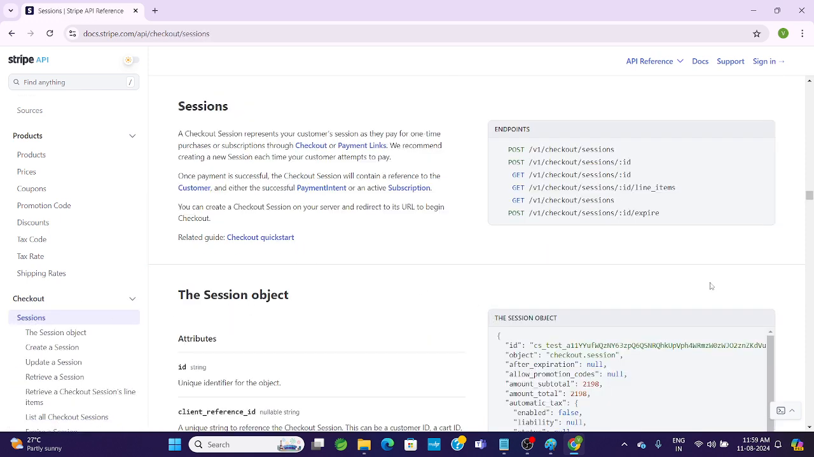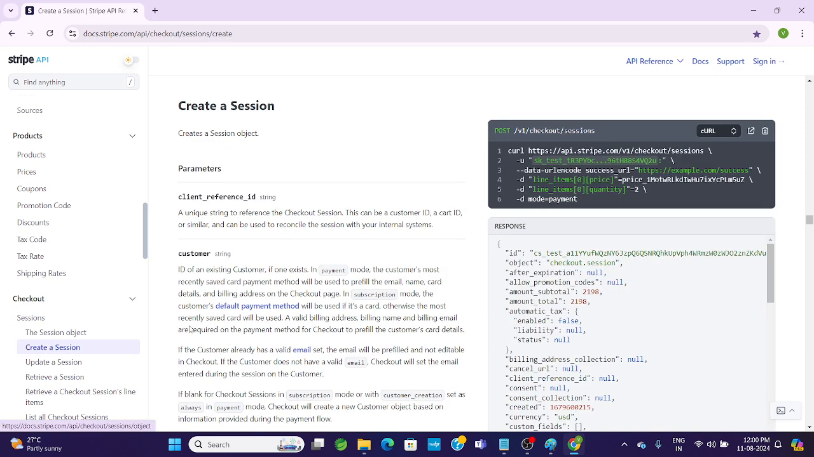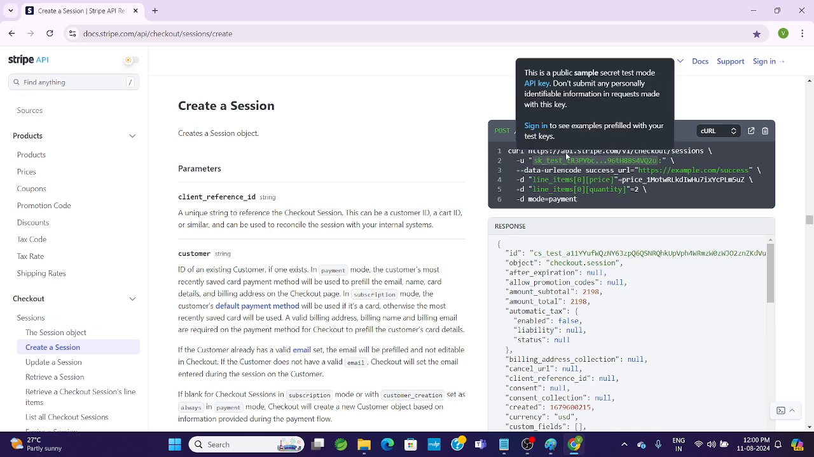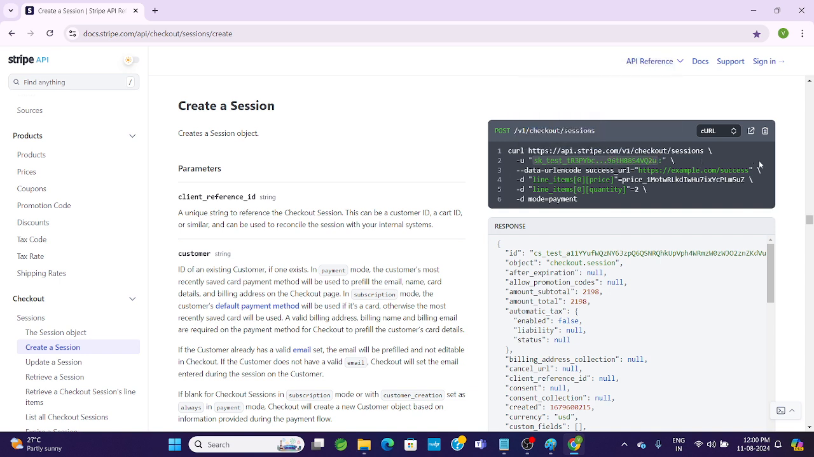Sessions, where you can see the checkout sessions and create session. Yes, so here is a curl. We already know what curl is used for; you can use it instead, as here in Postman. It is the curl http api.stripe.com v1 checkout session. Then use it in Postman. And here are the items: line item 0 price, line item 0 quantity, mode payment.